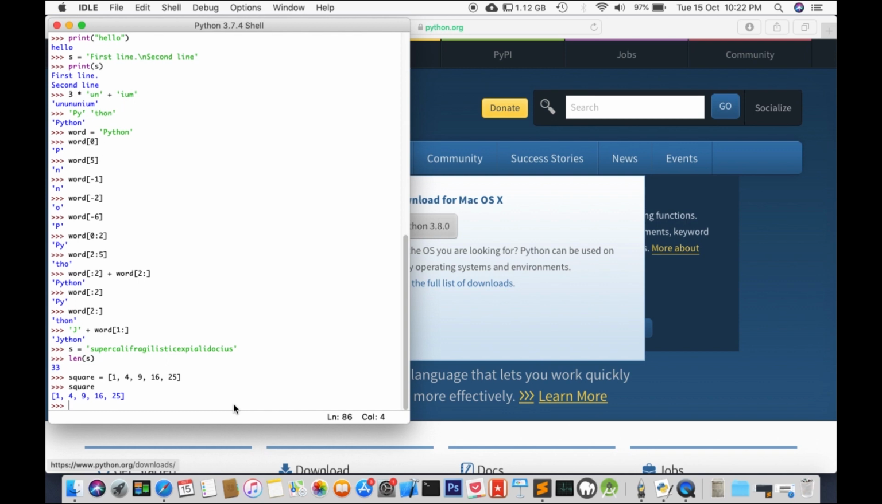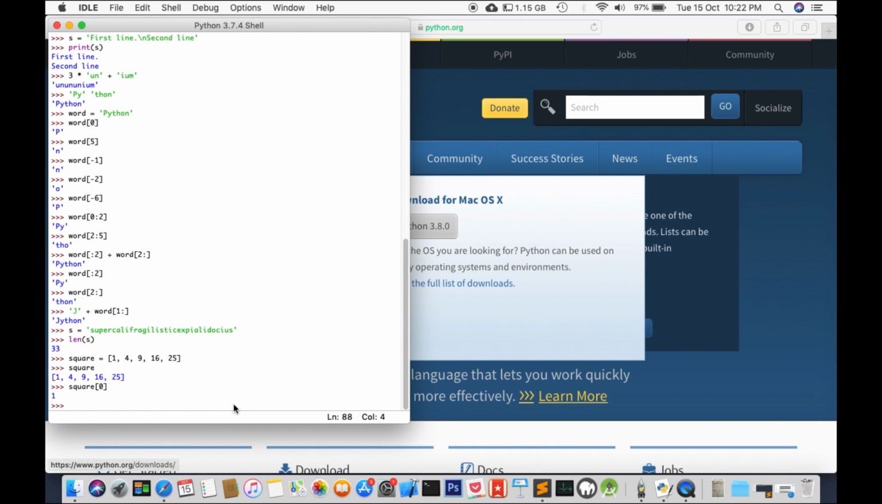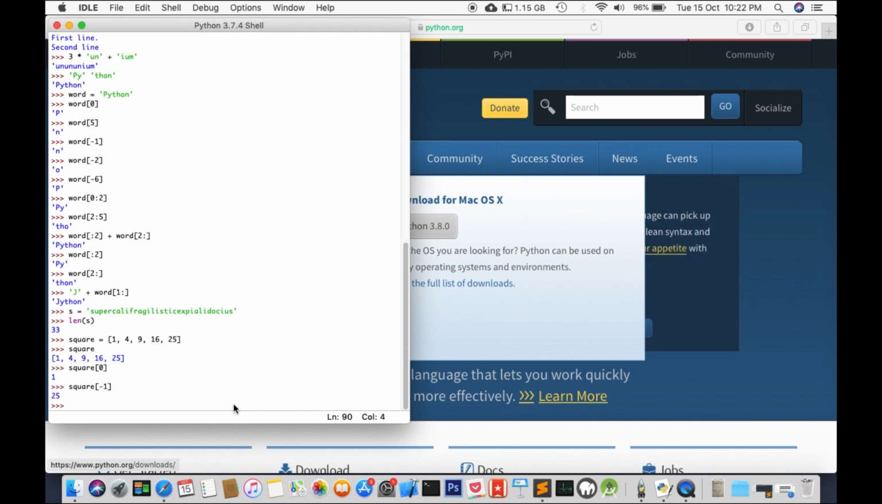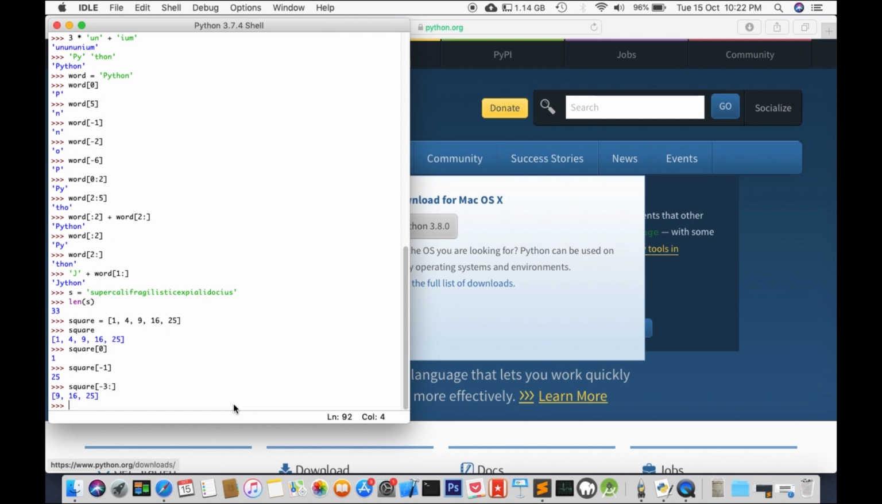So I want it to return to me square 0. Now how about square negative 1, 25, and square negative 3 colon, so 9, 16, and 25, so the last 3.